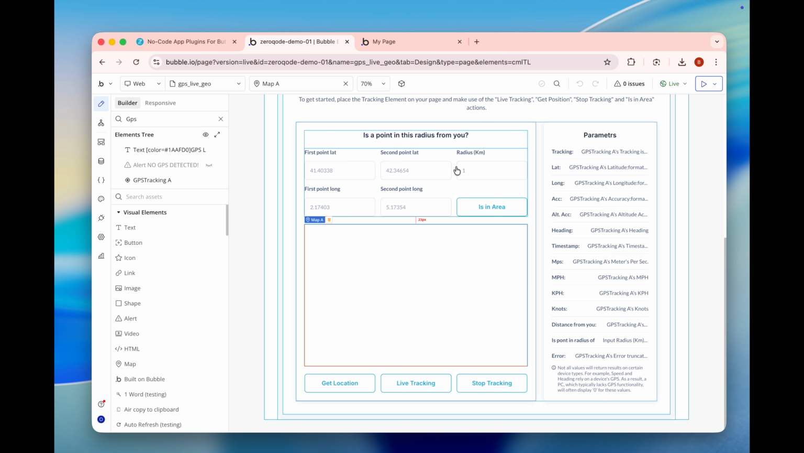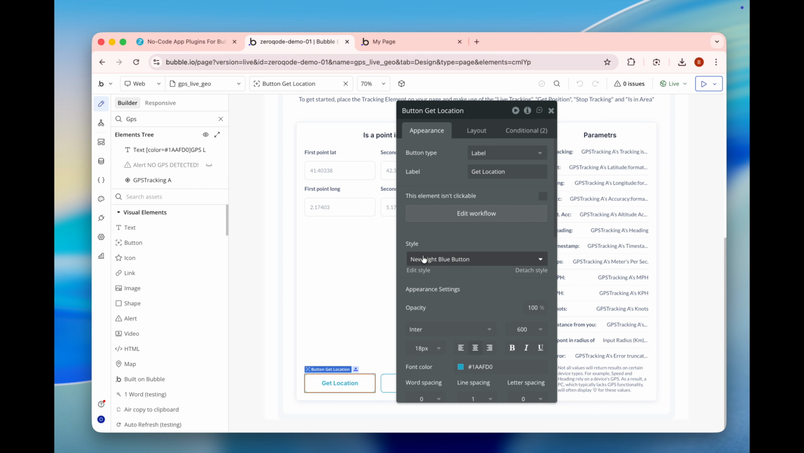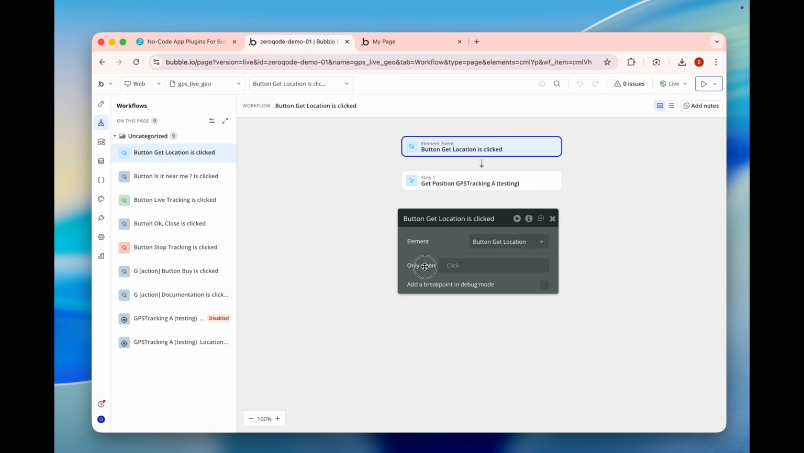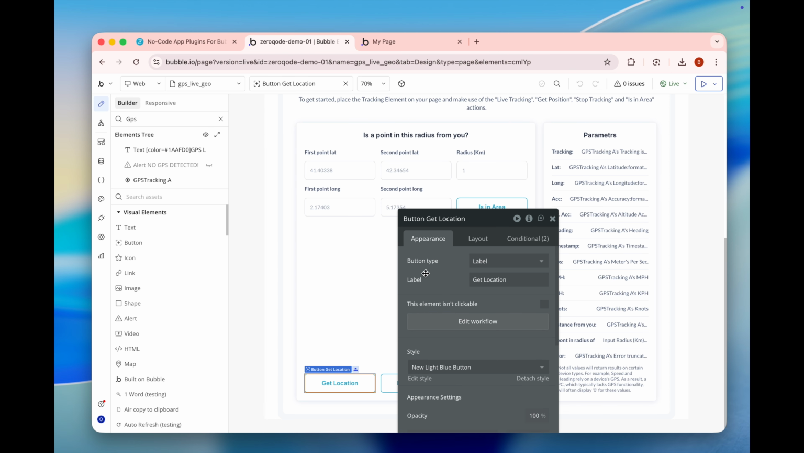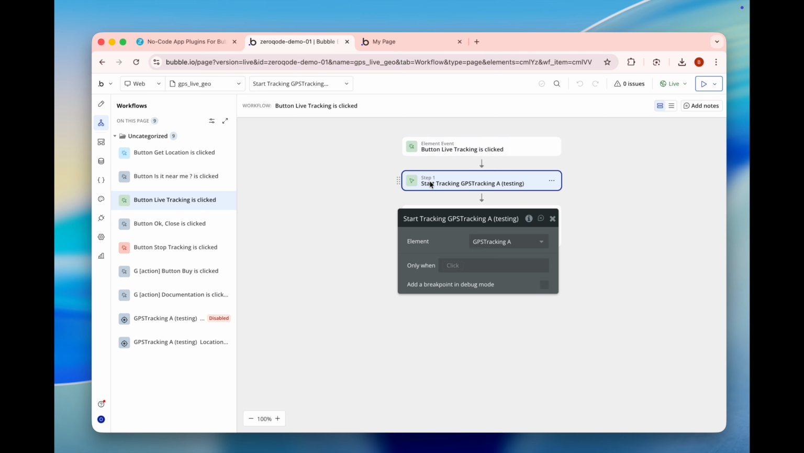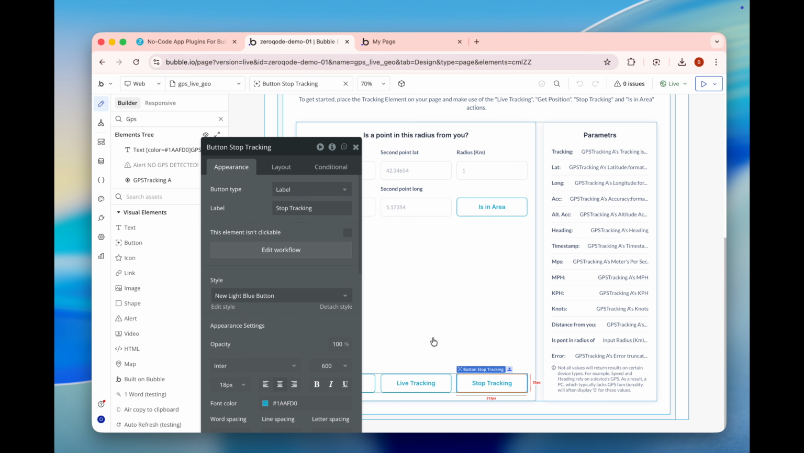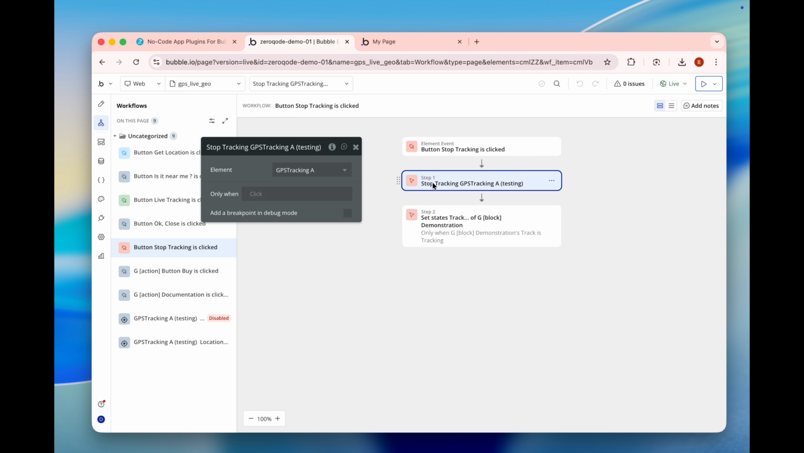1. Get current location. When the Get Location button is clicked, we run the plugin action Get Position GPS Tracking, then reference the GPS tracking element. 2. Live Tracking. When the Live Tracking button is clicked, we run the plugin action Start Tracking GPS Tracking. This continuously updates the user's location in real time. 3. Stop Tracking. When the Stop Tracking button is clicked, we run the plugin action Stop Tracking GPS Tracking. This stops the live tracking process.